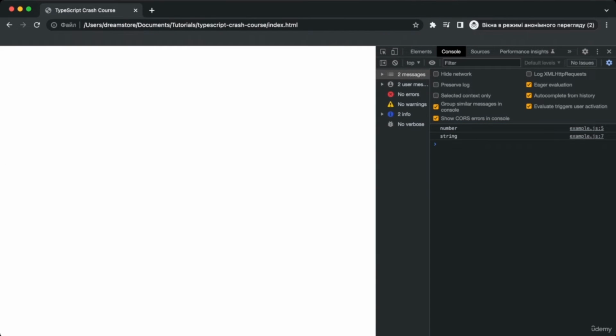Let's refresh it. And as you can see, as I said, this function will work perfectly with every type of array that we provide to the array variable that we created. You can see that the first array has number type and the second array has string type. That means that this generic function that we created can work with any type that will be provided to the array variable. So that's all that I wanted to show you in this lesson.